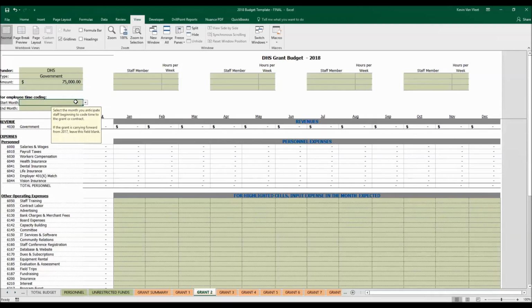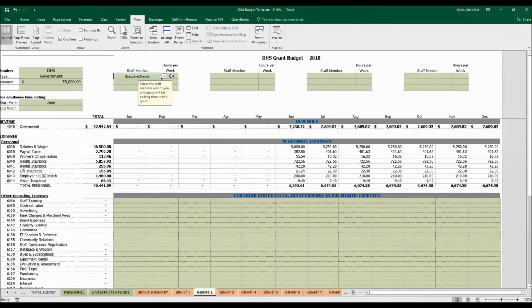So let's say that our contract says that we can start coding time, start incurring costs in June on this grant. And this one is also going to carry forward in 2019, so we're going to leave the end month blank. In this case, our executive director is going to work 5 hours a week on this particular grant. Our project manager this time is going to put in 10 hours a week. And so our admin person is going to put in 2 hours a week.